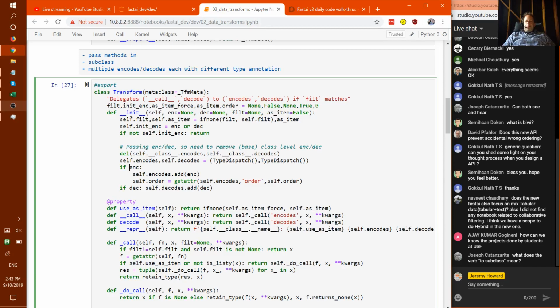But as you can see, they are not just methods. There's something called type dispatch. So that's what we're going to have to look at. If you don't pass in an enc or dec, which will be, that means this will be false, then somehow encodes and decodes have already been created for us. So I have to figure out how that happens. Okay, so let's take a look.